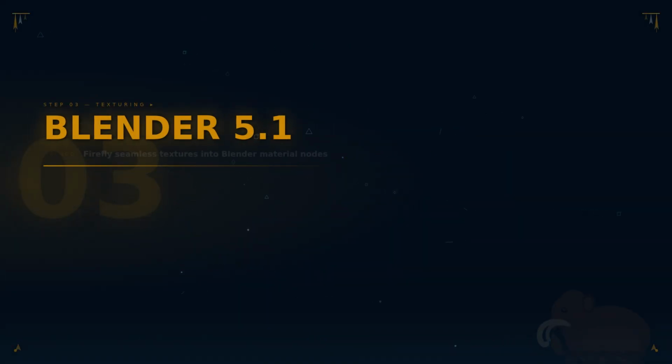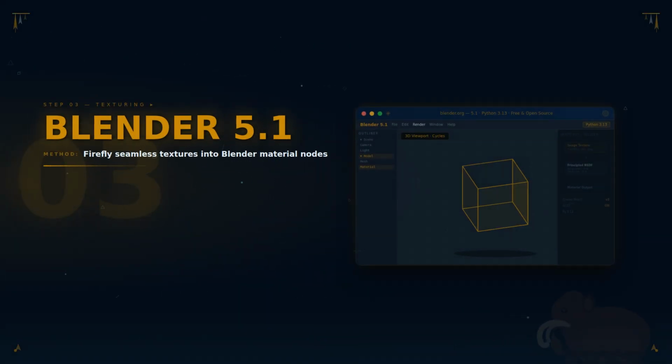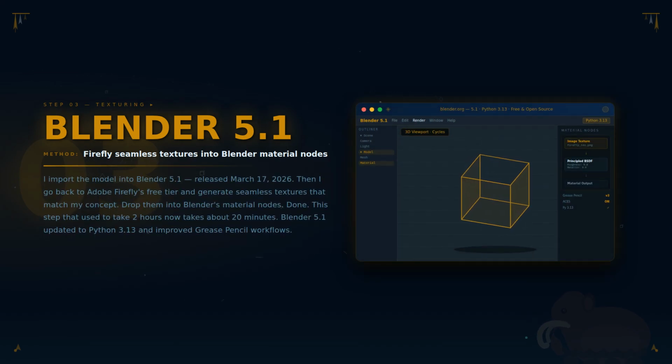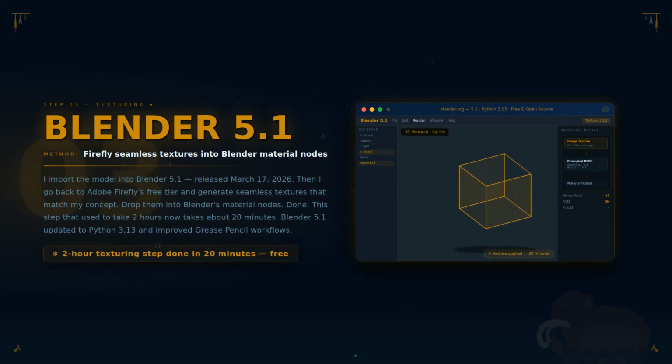Step 3. Texturing. I import the model into Blender 5.1, the current stable release which came out March 17, 2026. Then I go back to Adobe Firefly's free tier and generate seamless textures that match my concept. I type something like rough stone dark gray weathered and get a seamless texture in seconds. Drop it into Blender's material nodes. Done. This step that used to take 2 hours now takes about 20 minutes.